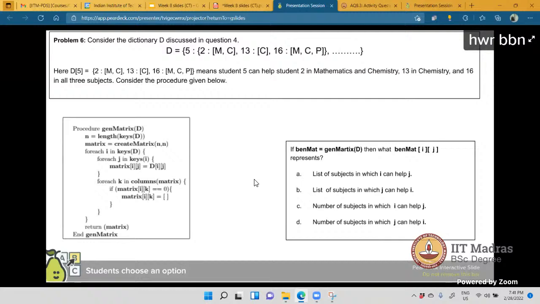So actually here what is happening, I am updating matrix Ij with Dij, that's all. Nothing else is happening here. Right? So D52 means list of M and C, meaning 5 can help 2 in mathematics and chemistry, correct?